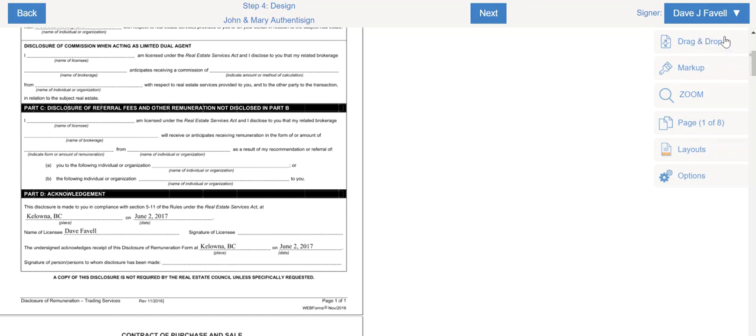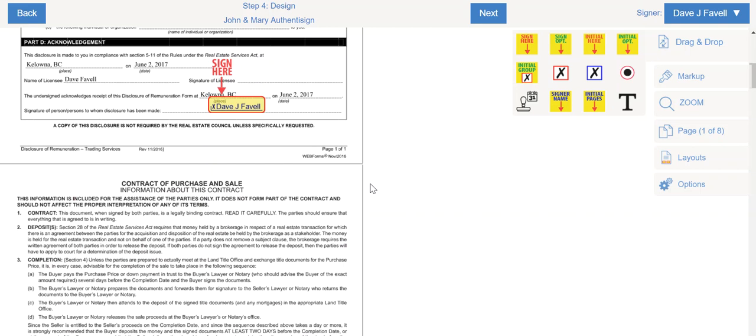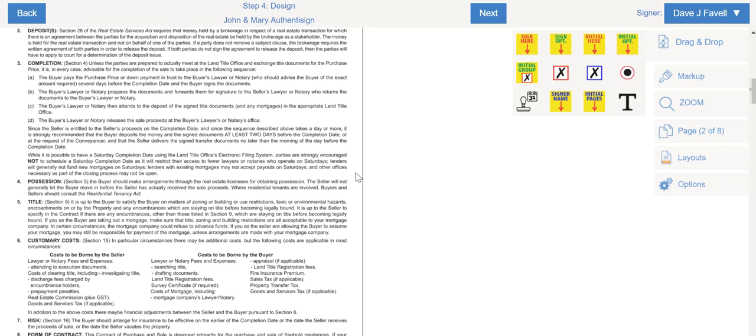So you'll go to where it says drag and drop, and you'll see it says sign here, sign optional, initial here, initial optional. Well, I have to do a signature there, so I'm going to just take that signature. I have to drag it down, and there it is. Okay, so it's all there. Move down to the next page.